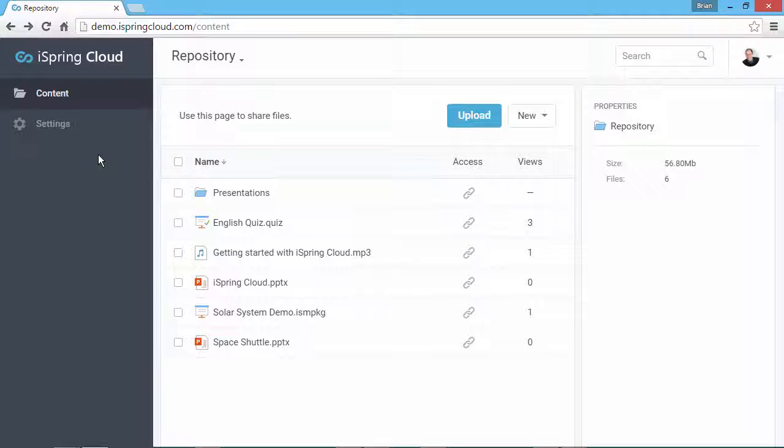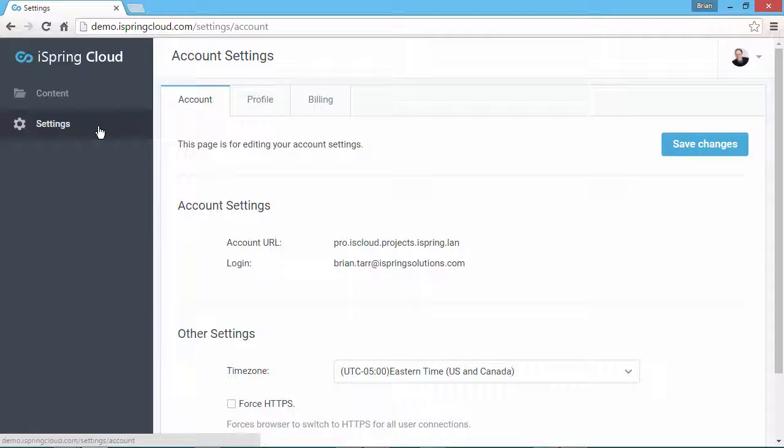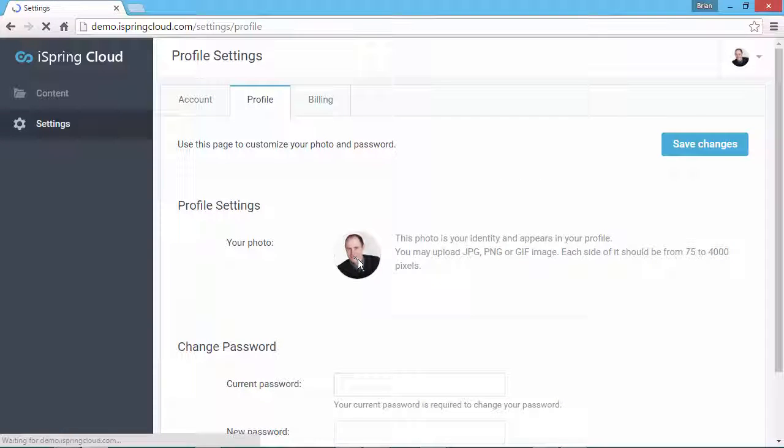To access your iSpring Cloud settings, click Settings on the left-hand menu. Here you can see your account details, billing information, and profile settings, where you can change your photo and password.